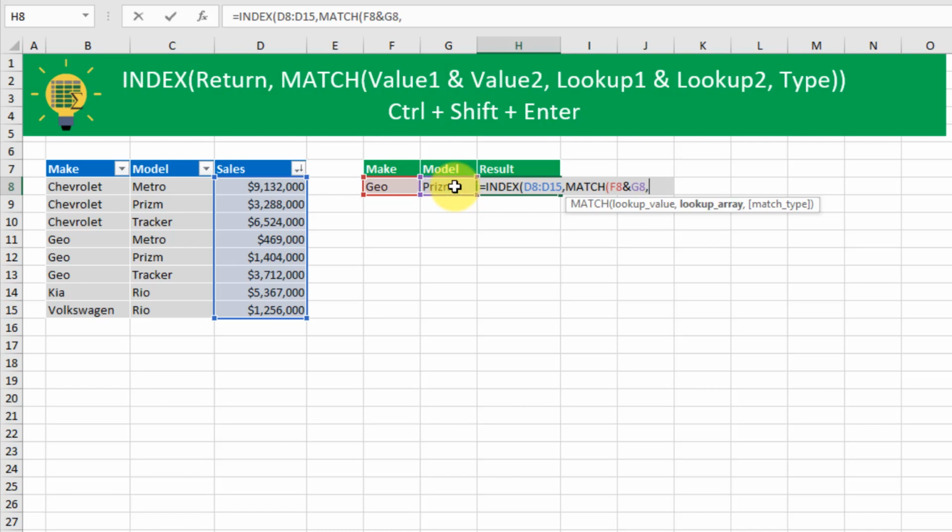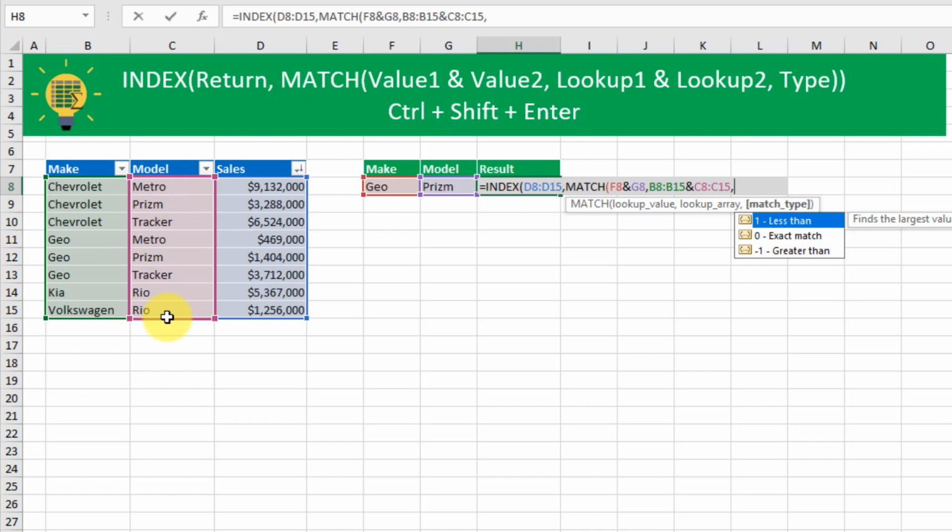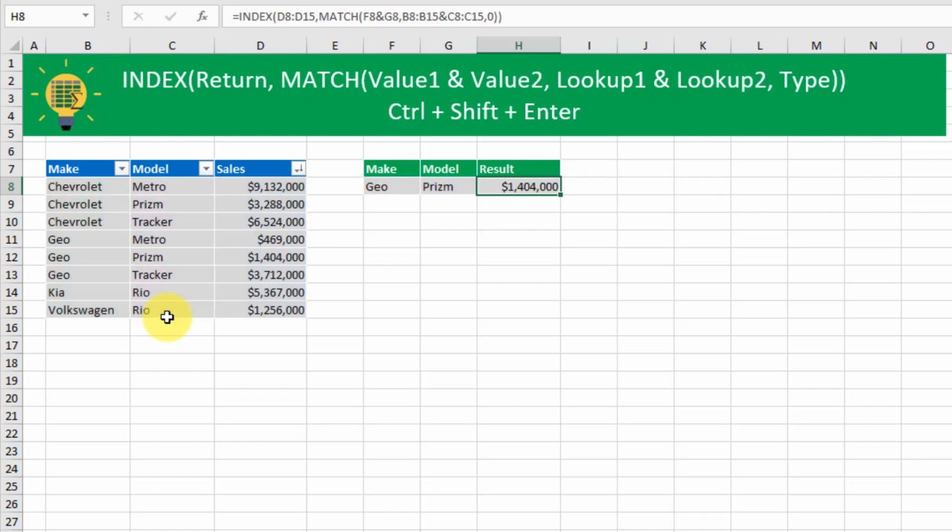The next argument in our match function is the array of values we want to look in. And again, we have two arrays of values that we want to look in. So we have our make column and our model column, but we need a single array here. So what we're going to do again is combine those with the ampersand. So let's select our make column and use an ampersand and combine that with our model column. And the last argument, we want an exact match. And we can press enter. And for Geo Prism, we get our value of 1.4 million as the result.